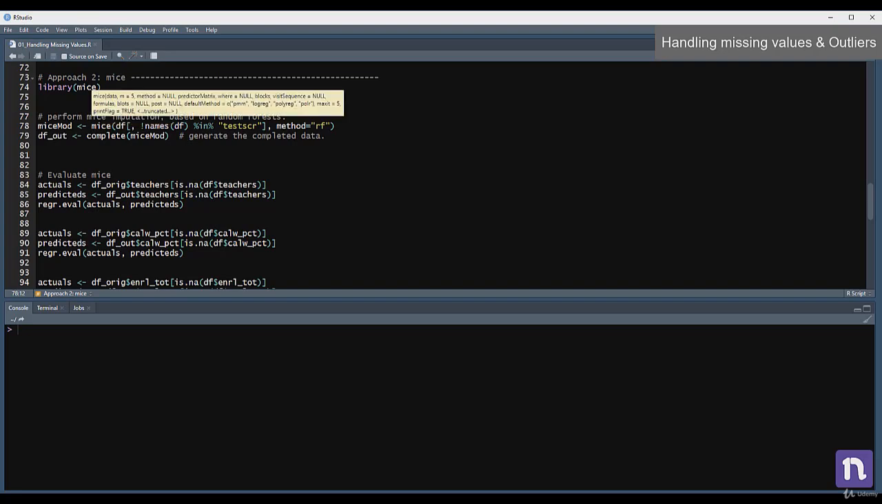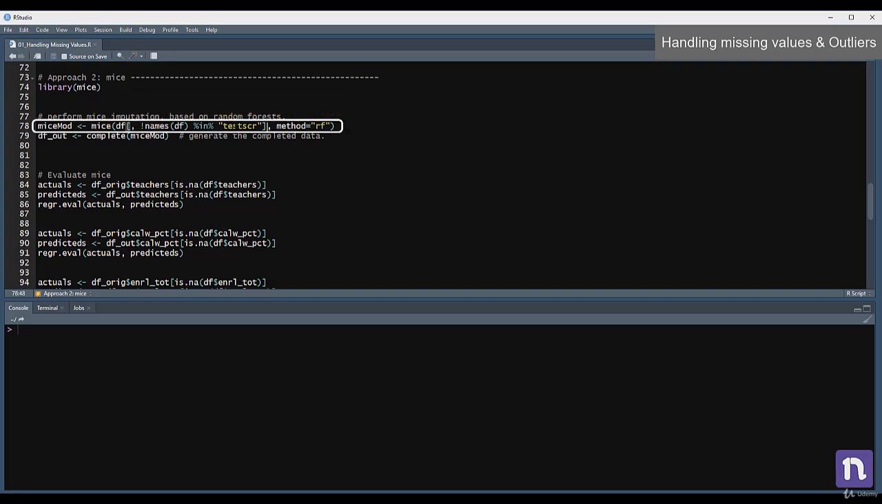First step is to call the mice function, passing in all the columns in your dataset except the Y column. Here I have excluded the test SCR column from the dataset that I am passing to mice. Specify the name of the algorithm that mice should use to predict the missing values. So it is predicting the missing values based on the values present in the other columns in the dataset. What this means is it is using random forest to predict a missing value that may be present in, say, the total enrollment variable.